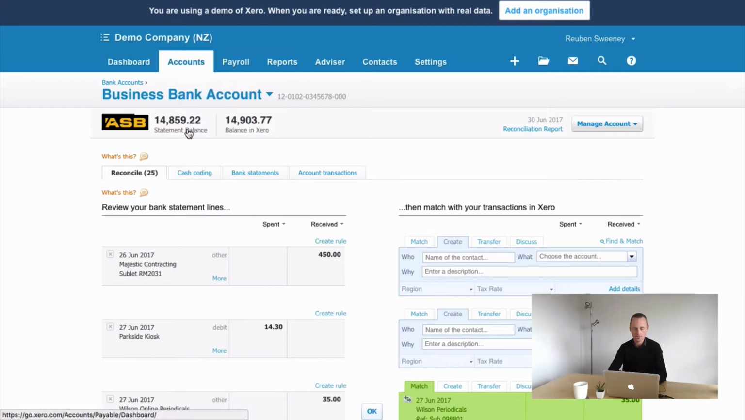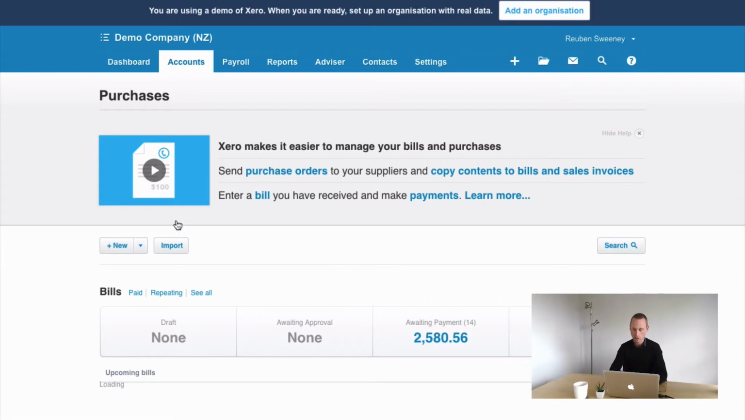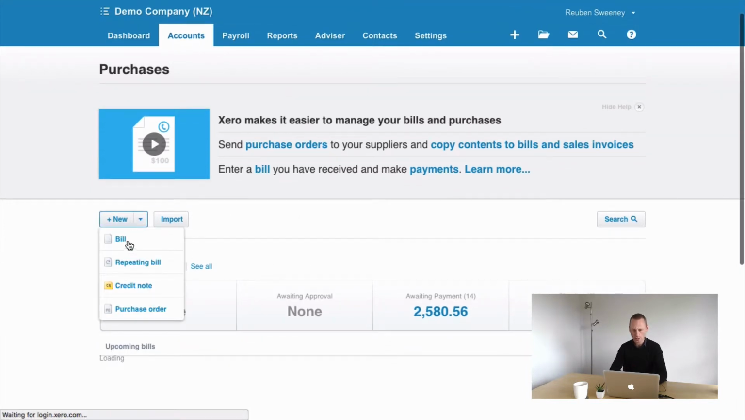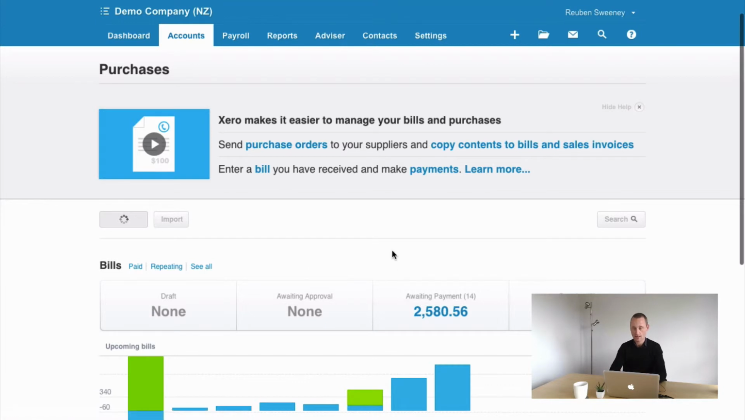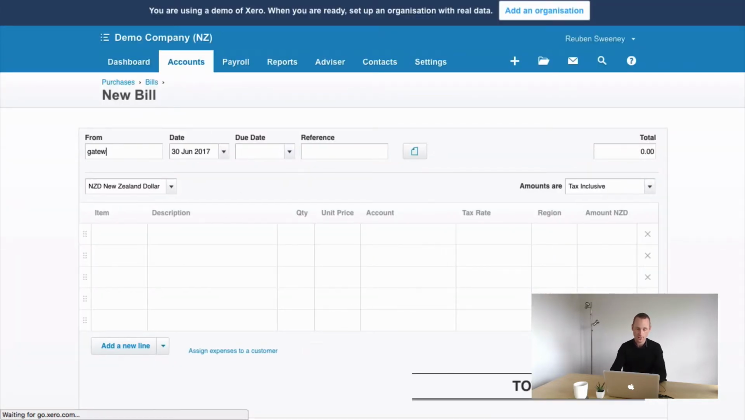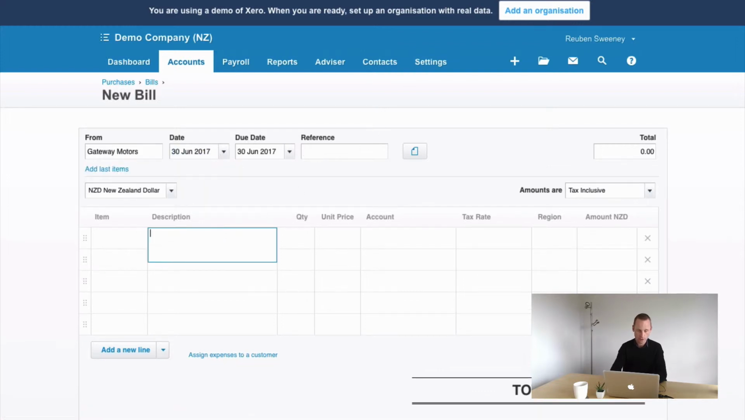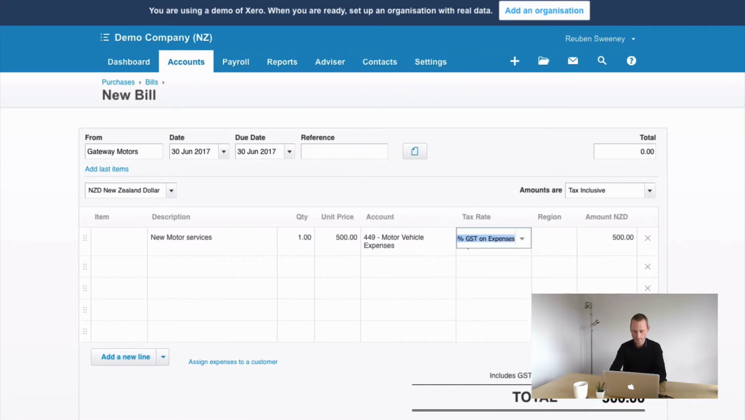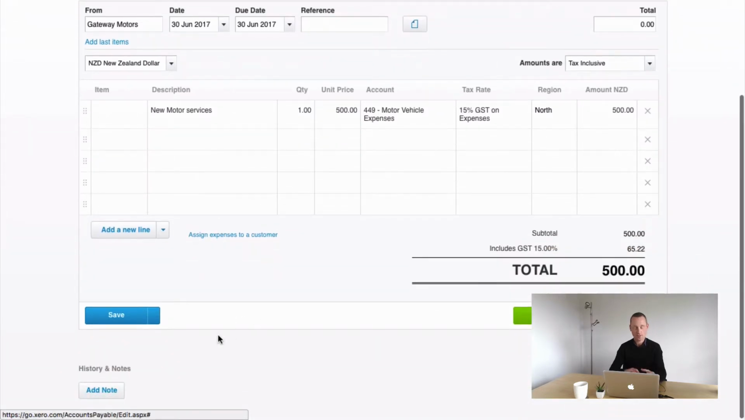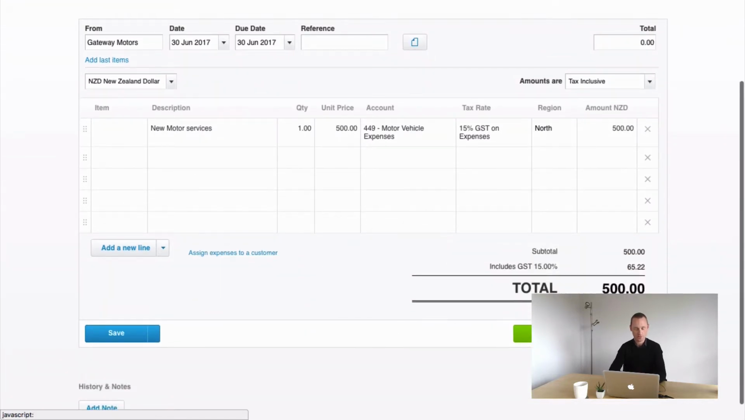Under accounts and purchases, we go through this scenario. I've just received a new supplier invoice. I'm going to click new and bill, and I'm going to fill out an invoice just like I always would. Our overpayment was for Gateway Motors. We'll imagine that was the invoice date, and it'll be for new motor services, $500. We'll put that to motor vehicles. Something to that effect, right? Now we can still save and send for approval and do all the things we could normally do when creating a supplier invoice, but I'm going to jump straight to approve, like so.